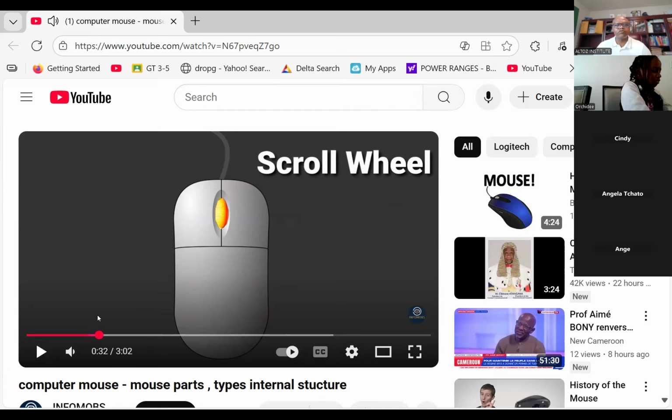Okay, what's the name of this one? Scroll wheel. And as we are learning, check it on your own mouse if you have one. If not, learn the parts. This one is called scroll wheel because that's the one we use to move the document up and down.